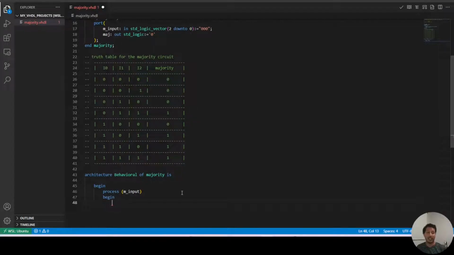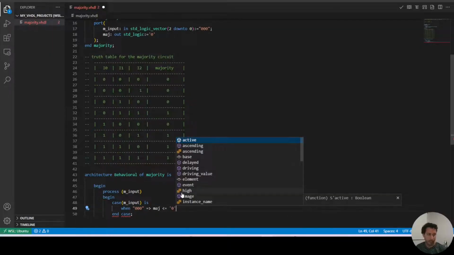Now here is where we translate the truth table into a series of logical statements. In this case, an easy way to do this is with the keyword case. So let me just finish this, because I want to end it like that. Now the keyword case will take the input, and when that value has a certain value, so we say when, this reads basically when m input is 000, then the output will get a zero.